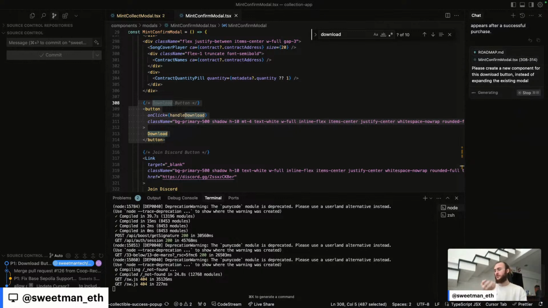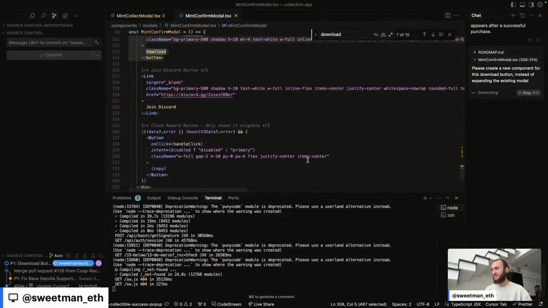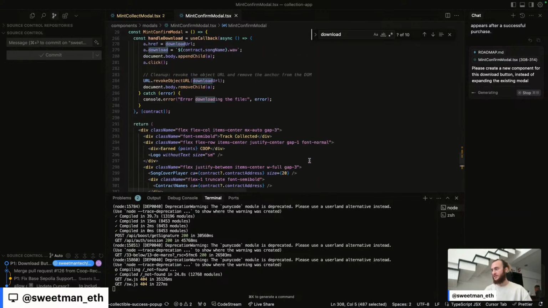See, I'm hoping that it pulls out both the button and the on click, which it should because it's going to need the on click. But the goal is to not expand this existing component. It's already 300 lines of code, so it's already a massive component. I at least don't want it to get any bigger. I'm fine with it staying the same size because I didn't write this mess.